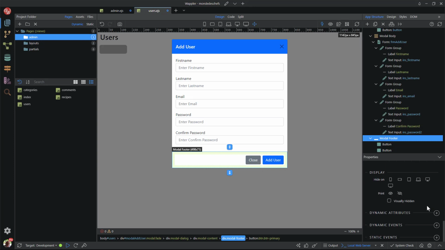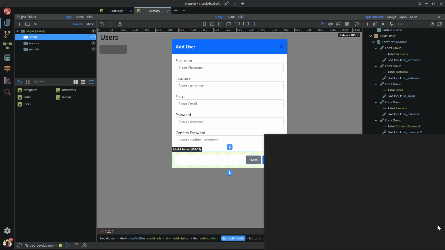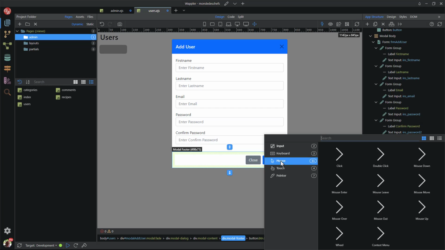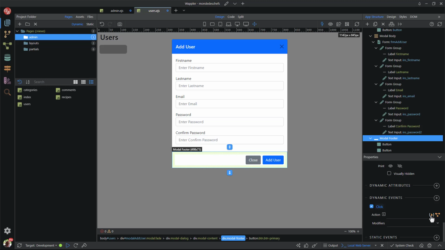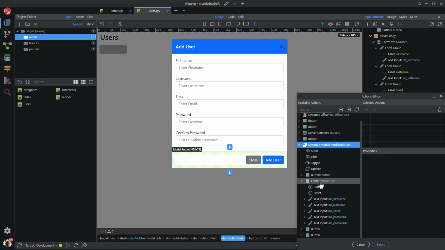Then I scroll down to Dynamic Events. I add a mouse on click event. For the action, I choose to submit the form.